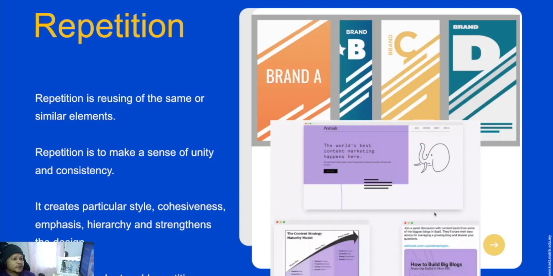Look further at repetition. Repetition is reusing the same or similar elements. They repeat the same things. Repetition makes a sense of unity and consistency. Look at brand A. They repeat the orange line, the orange bar on the top and on the bottom. You can see.